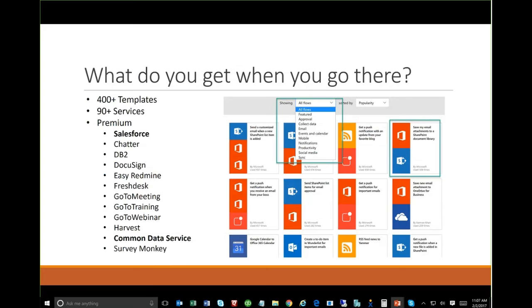Okay, so what happens when you get to flow.microsoft.com? First thing is you're going to see 400-plus templates. Some have been created by Microsoft, but in other cases you'll see a number of other individuals. It's possible for you to create a flow, submit it to the Flow team for consideration, and if it passes muster, they're going to put it out on the site, and you're going to have your name in lights up there. It also tells you how many times people have used that Flow template.